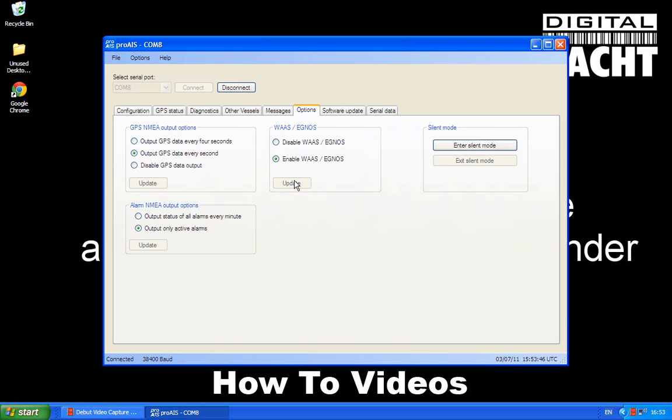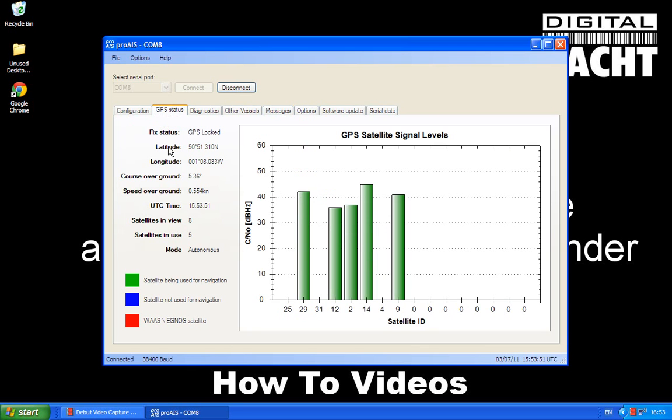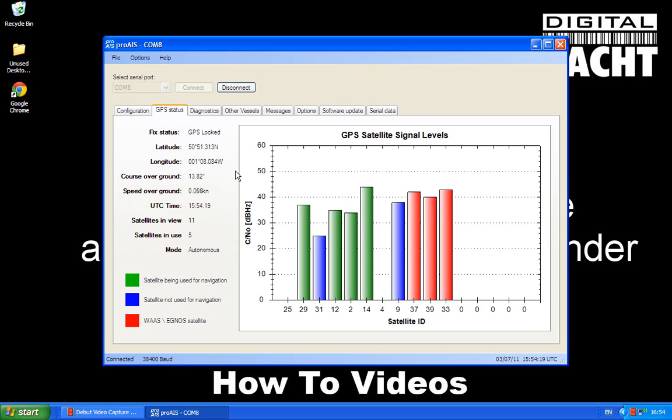So let's put that to update, and if we now go back to GPS status, you'll see that we're getting good signal strengths on all the GPS satellites, and if you see a blue bar like that, it means that's a new satellite that's been detected. It hasn't started using it yet for navigation, but it will if necessary. And then these red bars are the WAAS and EGNOS satellites, which it's using to get that extra level of accuracy. So really that's about it for proAIS.